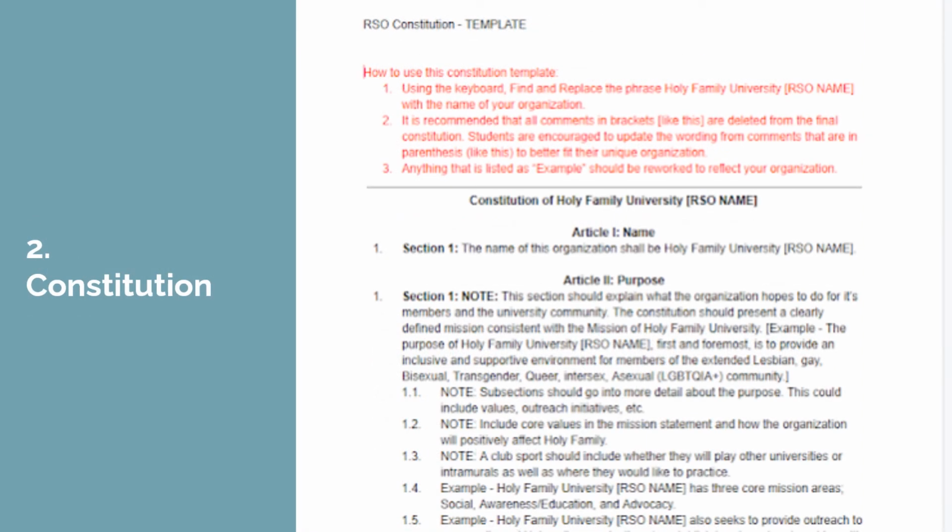The next required document is the RSO Constitution. If your RSO is not new this year, you should have an already existing constitution. This constitution needs to be updated to reflect the growth and change your organization may have experienced in the previous year. This is a screenshot of the RSO Constitution template, which can be found on the Student Engagement Office website.